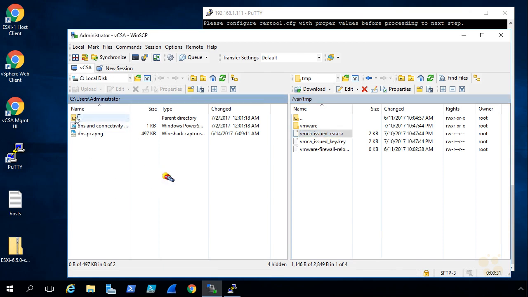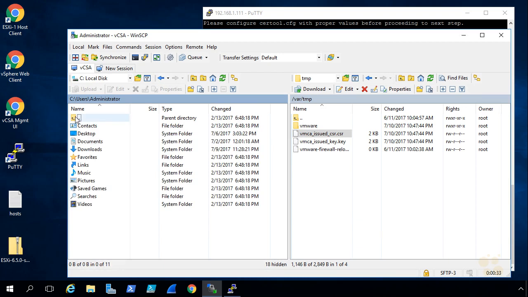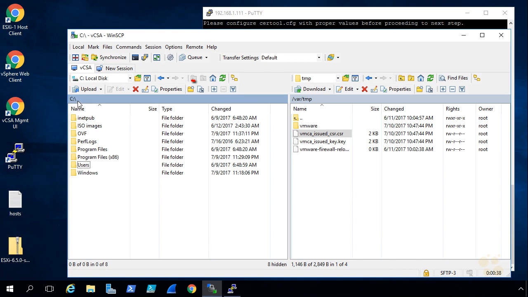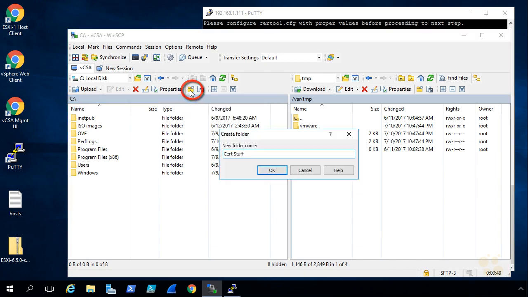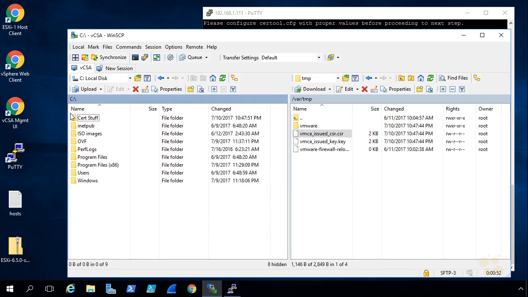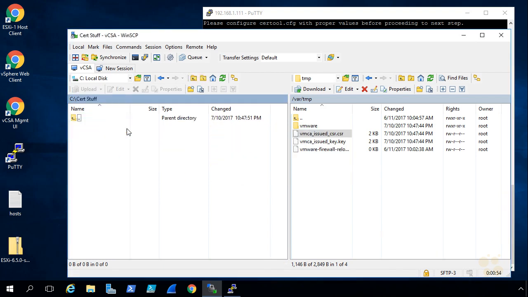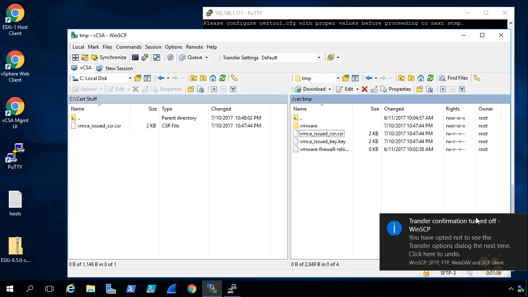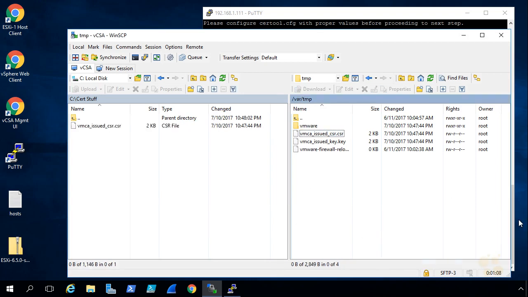So let's go ahead and go up the file system just by double clicking on this icon a few times until we're at the root of the C drive. And then let's click on this icon right here to create a new folder. And let's call it cert stuff and press enter. And then let's go ahead and double click on cert stuff. And let's drag and drop the certificate signing request from the right over to the left. Click on OK. And we'll go ahead and acknowledge any confirmation message. And it is there. Fantastic.